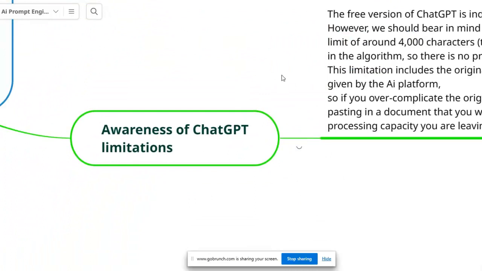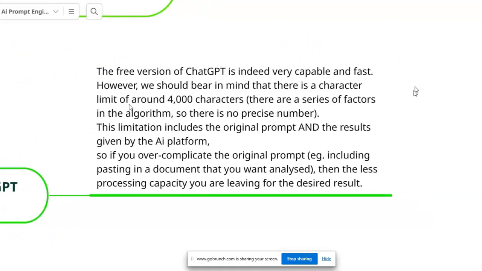Awareness. Okay, so there are limitations, and this number here, this 4,000 characters, is the number that I keep using. But I've seen numerous different numbers being bandied around. Different speakers have different numbers in their head. And the actual fact is no one actually knows the precise number because there's a number of factors in the algorithm. So just bear in mind, I always use 4,000 characters because it's kind of easy to understand.